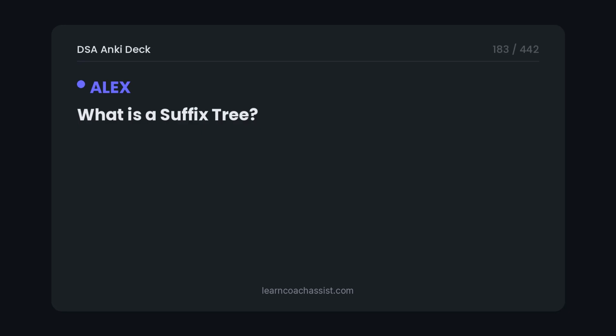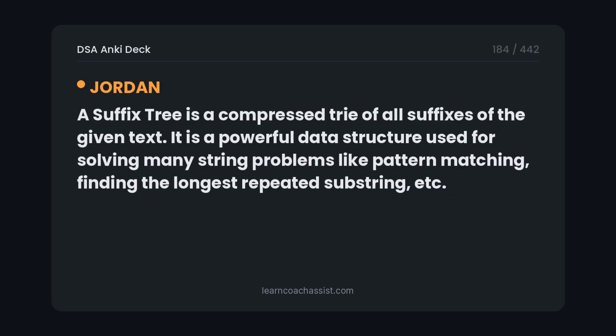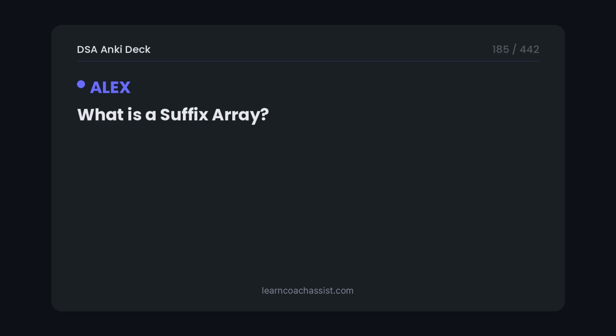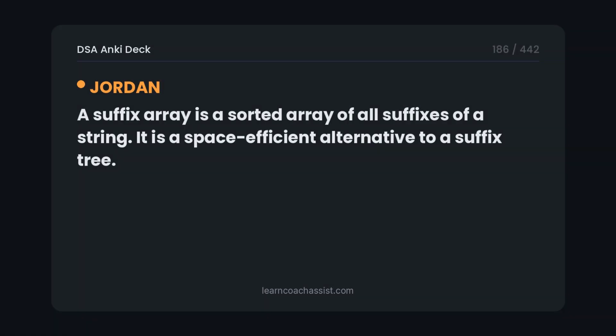What is a suffix tree? A suffix tree is a compressed tree of all suffixes of the given text. It is a powerful data structure used for solving many string problems like pattern matching, finding the longest repeated substring, etc. What is a suffix array? A suffix array is a sorted array of all suffixes of a string. It is a space-efficient alternative to a suffix tree.